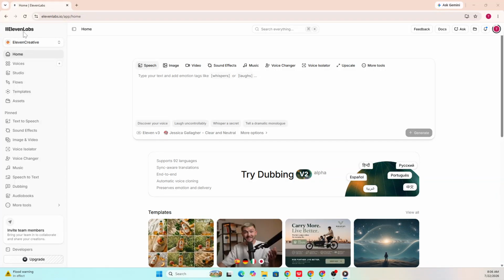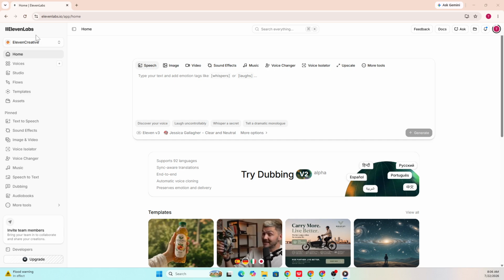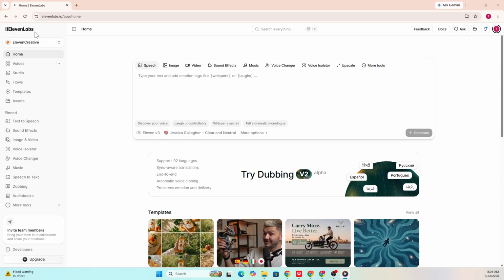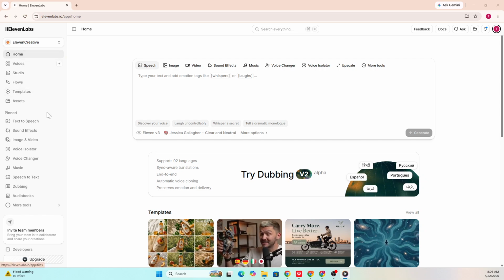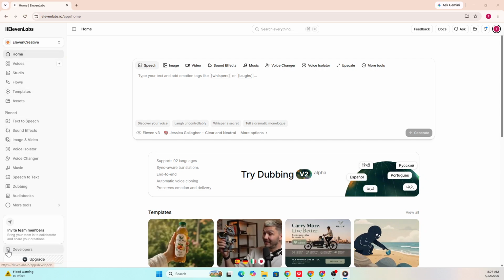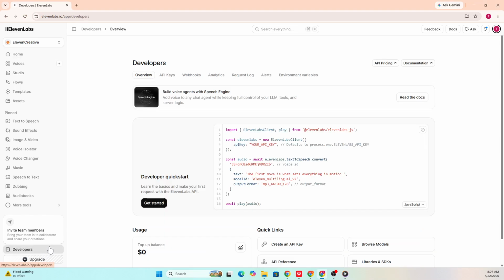In today's video, I will walk you through how to create an API key on ElevenLabs. From the dashboard, look toward the bottom left corner of the screen and click on Developers. This will take you to the area that contains the developer tools and resources available for your account.